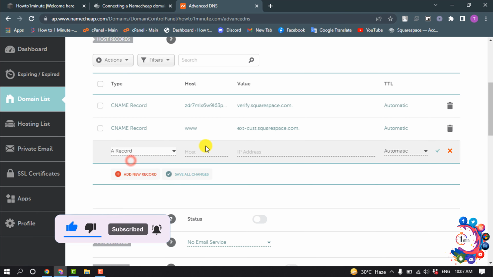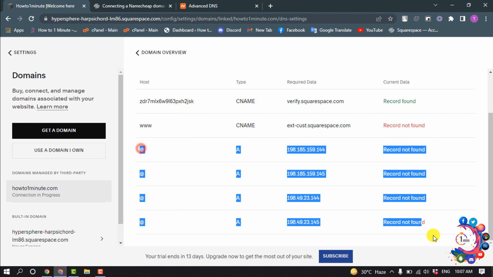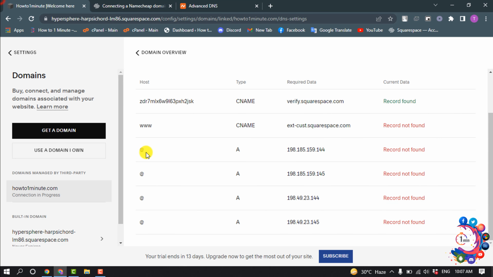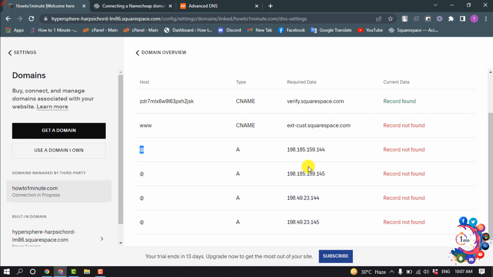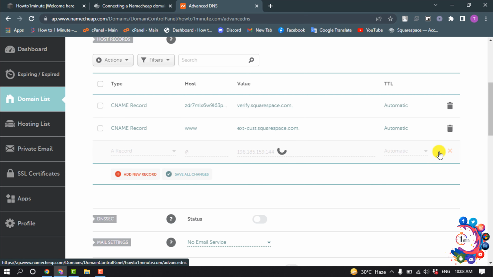For the record type, select A record. We need to add these 4 records. For Host, copy this @ and paste it here. For IP address, copy this first IP address. For TTL, set it to Automatic and click on Save.